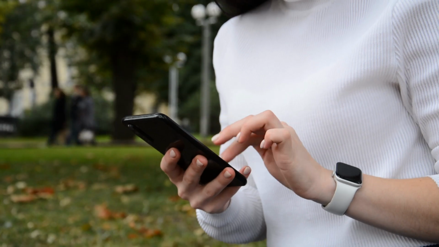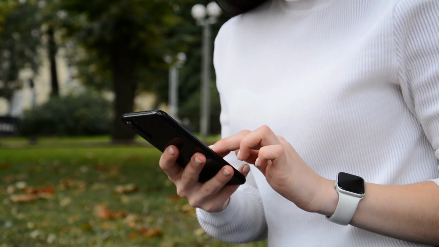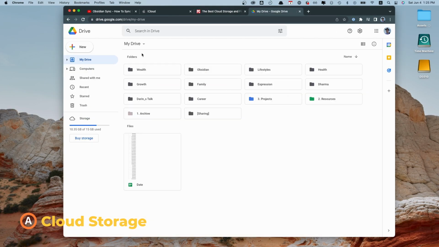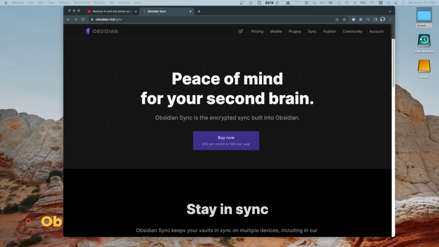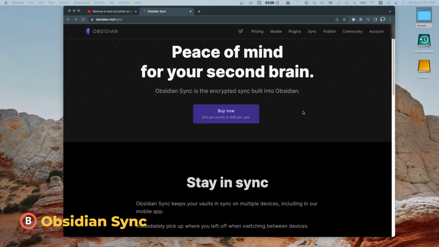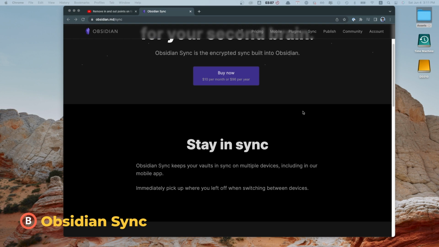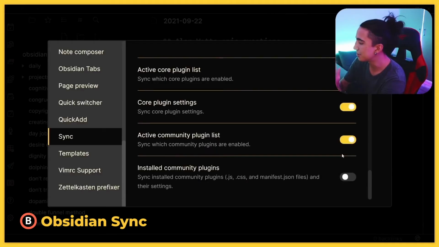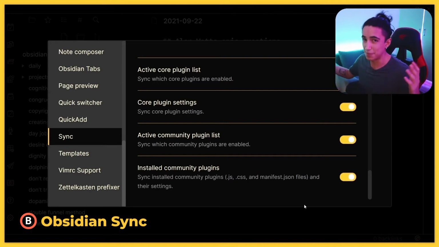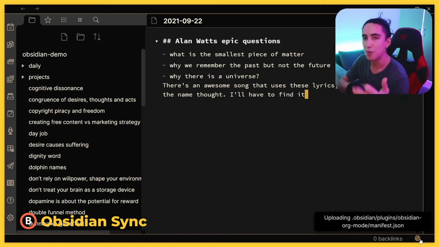If you want your vaults to be synced across devices, you have two options. First is to use cloud syncing services such as Dropbox, Google Drive, or iCloud. And second is to use Obsidian Sync, which is a paid service. I personally never use Obsidian Sync, but I've heard a lot of good things about it, such as the ability to selectively sync only some settings across devices. I would leave you a link in the description down below for you to research more.